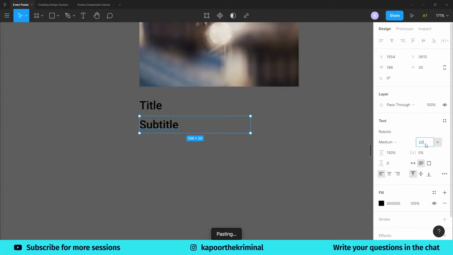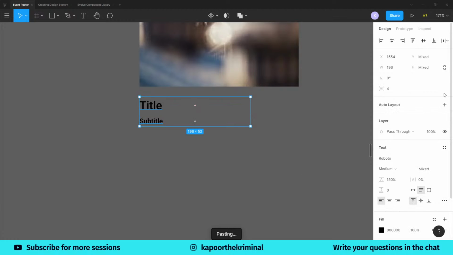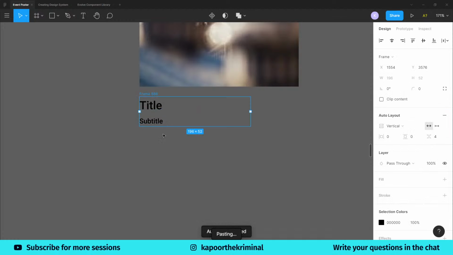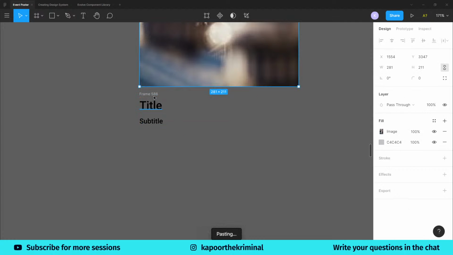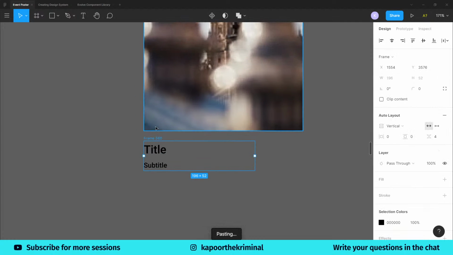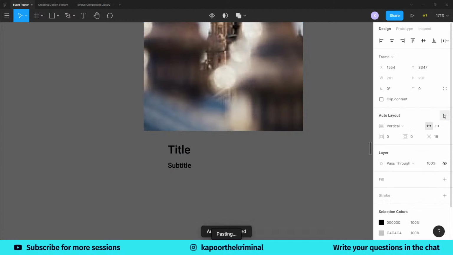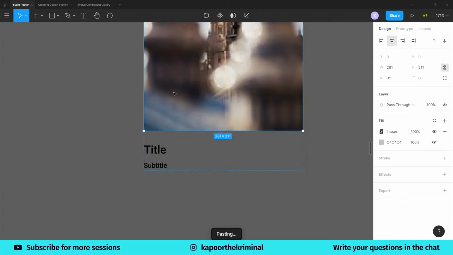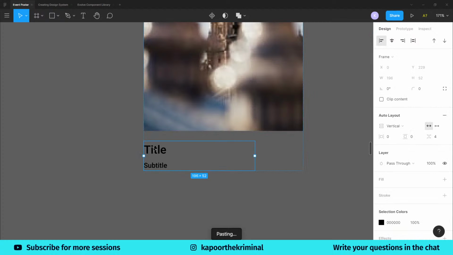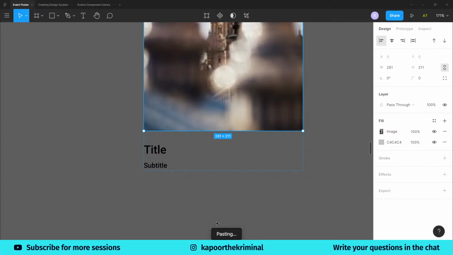And what I'll do now is reduce its size. I'll add the subtitle and title into one auto layout, so they maintain their spacing. I'll select this auto layout and this image, and I'll add this whole into an auto layout again. So I'll align it to the left, both of them, and then reduce the spacing between them a bit.